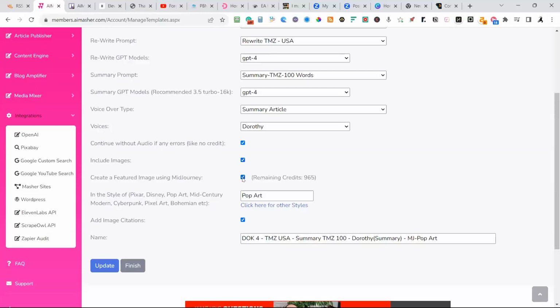Do you want a Mid-Journey image? If you want a Mid-Journey image, you're going to click right here, and then you're going to see the "in the style of" field. You don't have to use this. If you're not using this, it's going to be as good as Mid-Journey can do with a photorealistic picture with a diffused blurred background. Okay, so that's our standard. But you can come in and put in any style that you want right here. You want pop art, you want pixel art. If you want to see some other ones, we'll give you a little link.